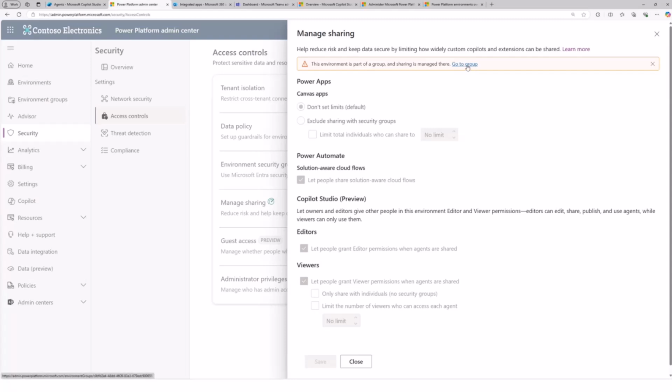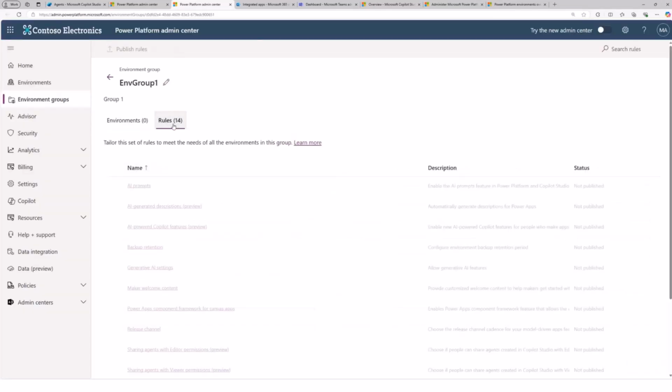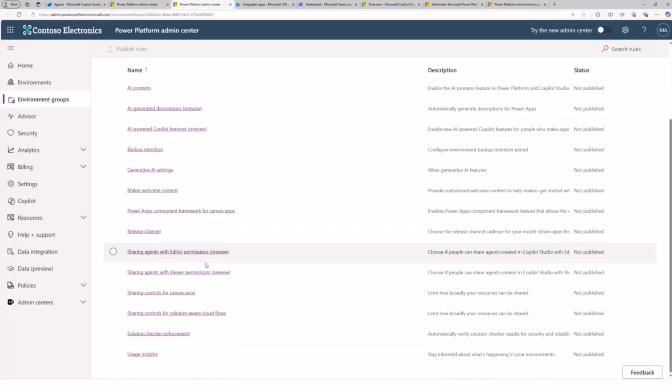Once you create the group, oh, this is because I've created the group, but these are the settings that you can do. You don't have to set limits, which is the default, but you can also set a limit for that. So for instance, if I go here and look into the groups, there you go, environment groups, rules. And then you can see the sharing control for Canvas apps, sharing control for Cloud Flows, sharing agents. So the agents, you can share it as an editor as well.